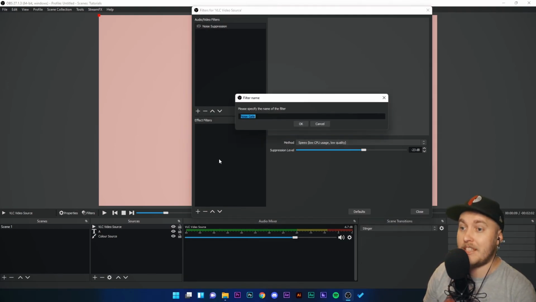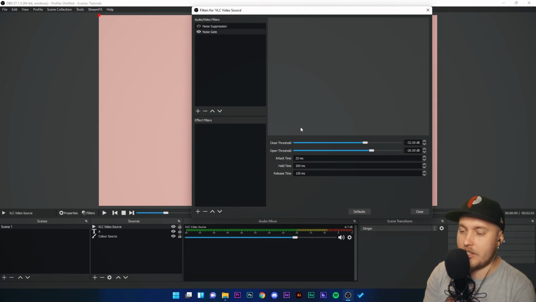We've also got noise gate, and noise gate is the final filter on this list that we're going to go through right now. Noise gate makes sure that noise under a certain level and over a certain level cannot be heard. So if I have my close threshold at minus 50, anything under minus 50, you're not going to hear. If I have it at minus 10 decibels, anything over minus 10 decibels, you're not going to hear. So anything within that threshold, you will hear. Great. Again, if you have background noise that you don't want anybody to hear, or you have random moments of screaming and shouting that you want to protect your viewers from.